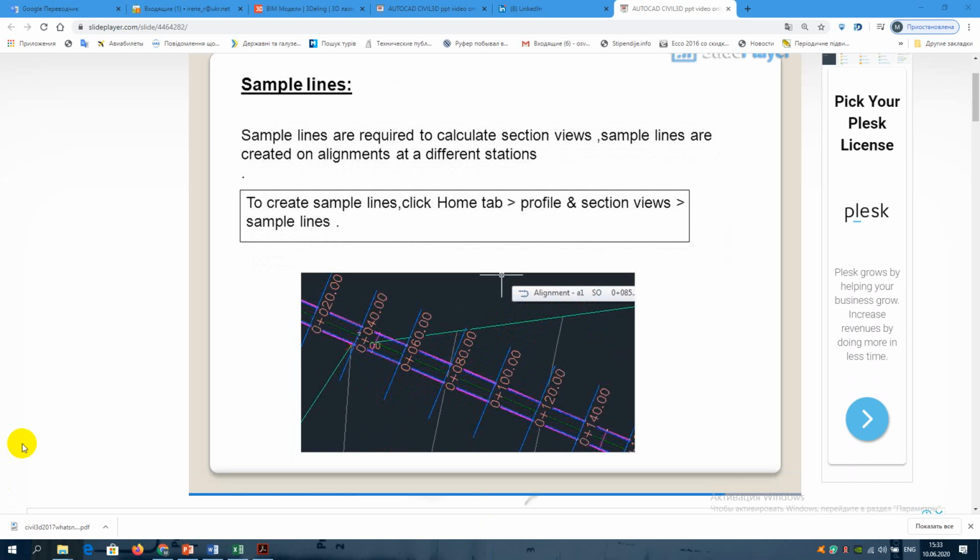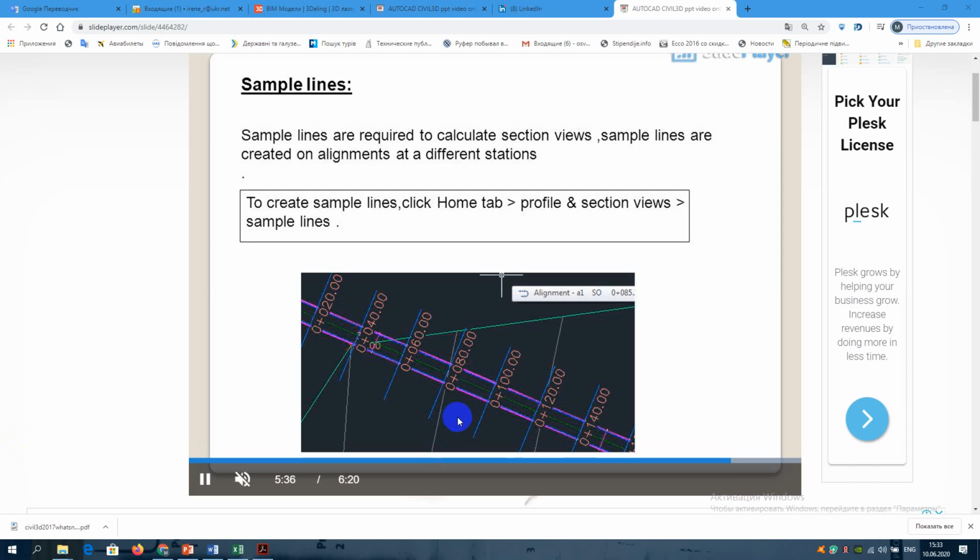Sample lines are required to calculate section views. Sample lines are created on alignments at different stations. To create sample lines, click Home tab, Profile and Section Views, Sample Line.